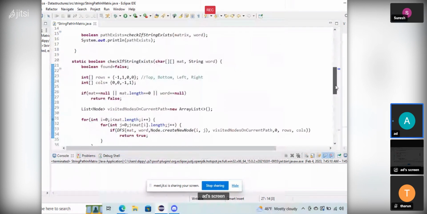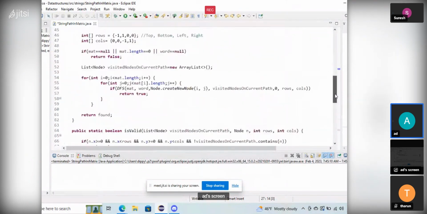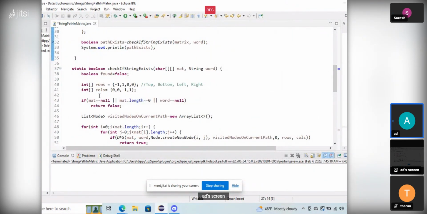And that is what I'm doing here. I define my rows and column possibilities. I should rename it to direction indexes. These are just size 4.